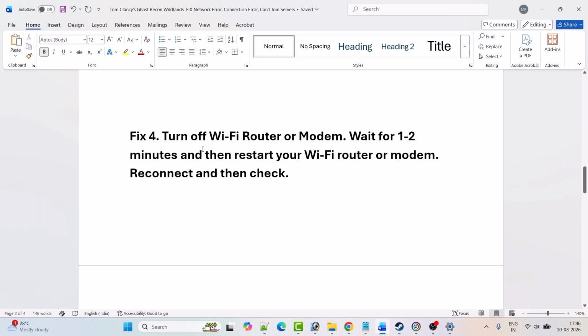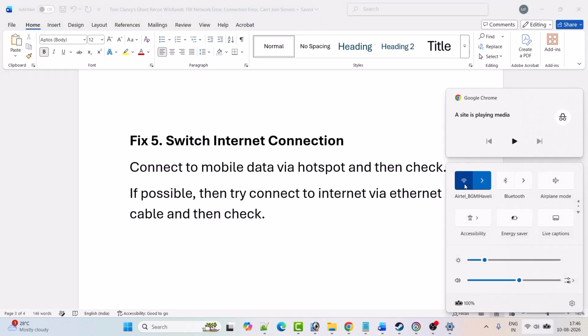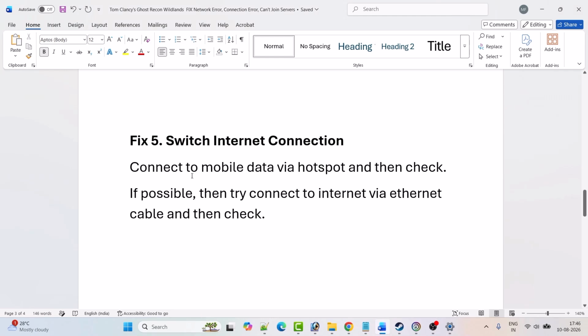Fix 4 is to turn off Wi-Fi router or modem. Wait for 1 to 2 minutes and then restart your Wi-Fi router or modem, reconnect it and then launch the game and check. Fix 5 is to switch internet connection. So if you're connected to Wi-Fi, then disconnect it and then turn on mobile hotspot on your mobile and then connect to mobile data via hotspot and then check. If possible, then you can also try to connect to internet via Ethernet cable and then check.